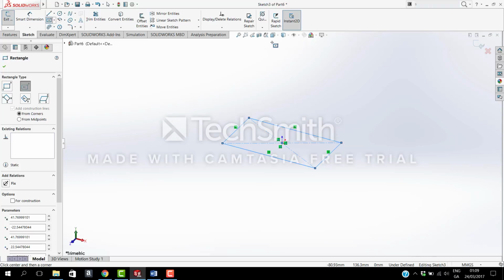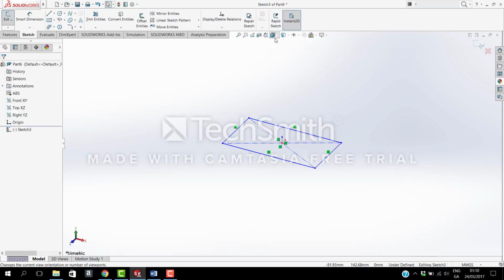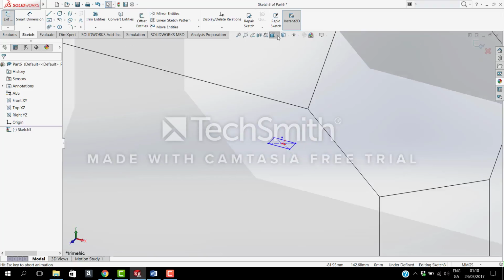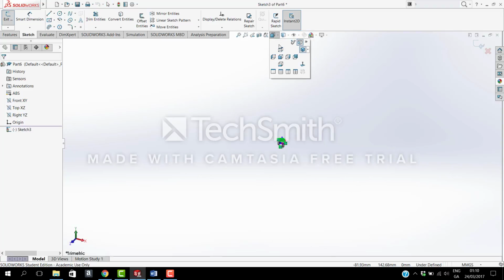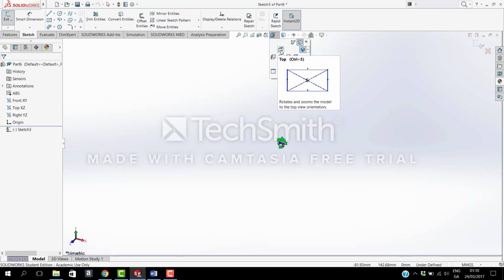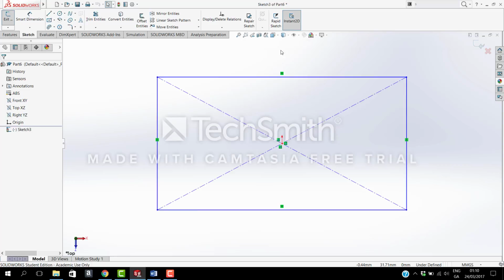I can press escape then to release the command. Go up to my view toolbar and click view orientation. I can choose to look normal to my sketch. So it's a lot handier for dimensioning.